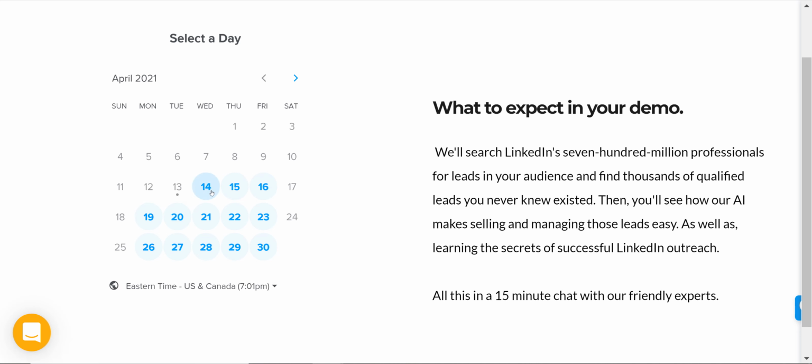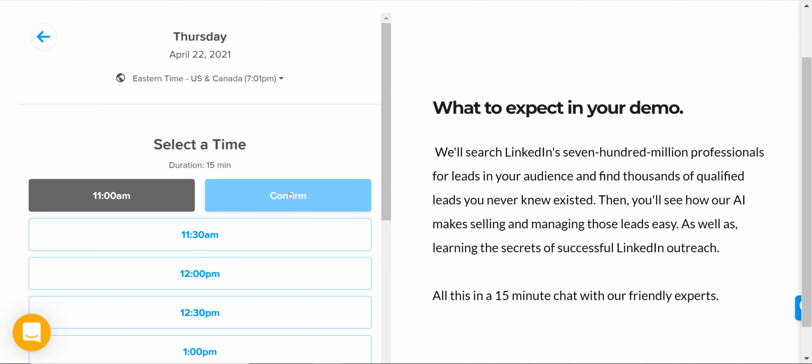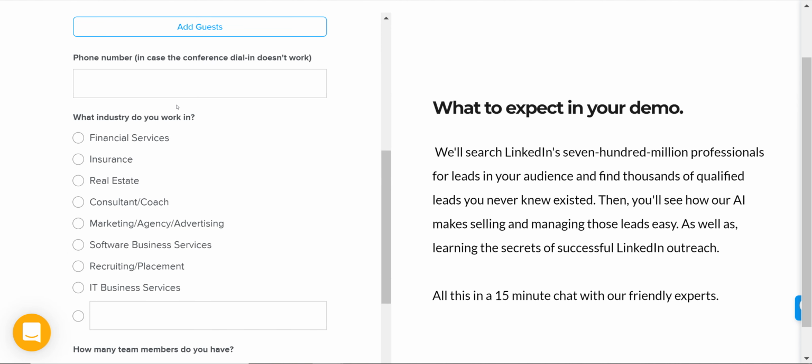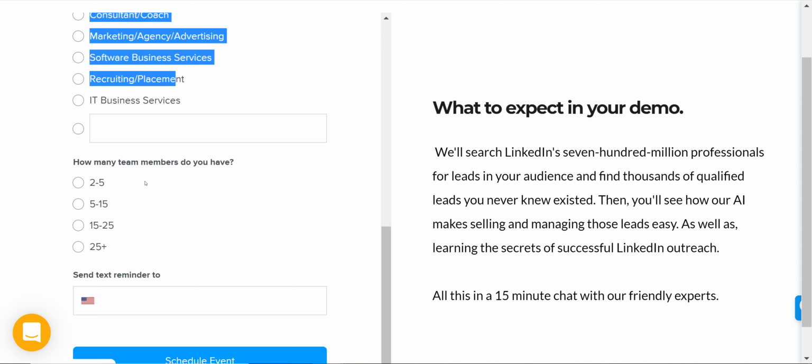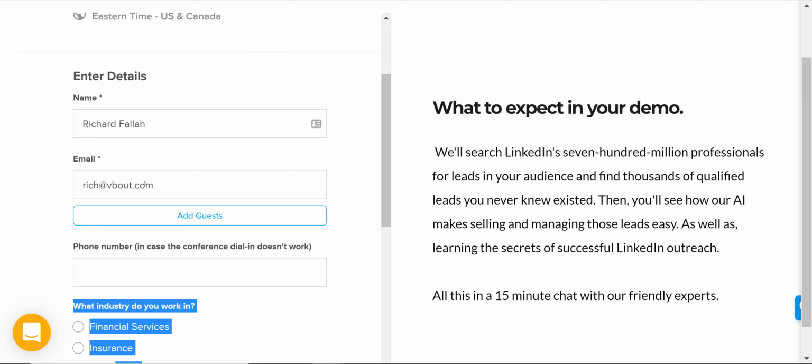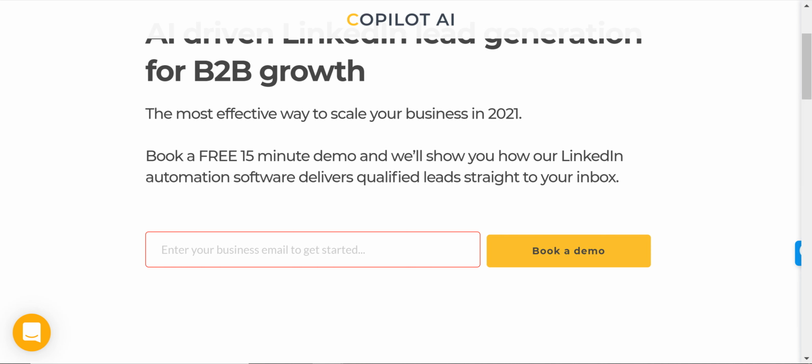In VBOUT, we actually have a component for embedding calendars like this on the same page. I can book the time that fits my schedule, and there are some qualification questions that they're asking here. That's probably the reason why they did not ask for more on the first step of the funnel. My suggestion, if you can condense both and use a platform, whether it's VBOUT or others, that allows you to do the booking and the lead capture in one place, it might be helpful.